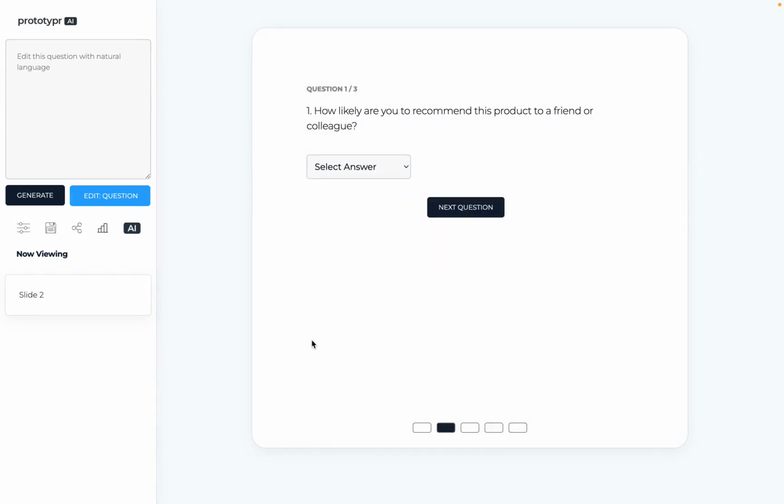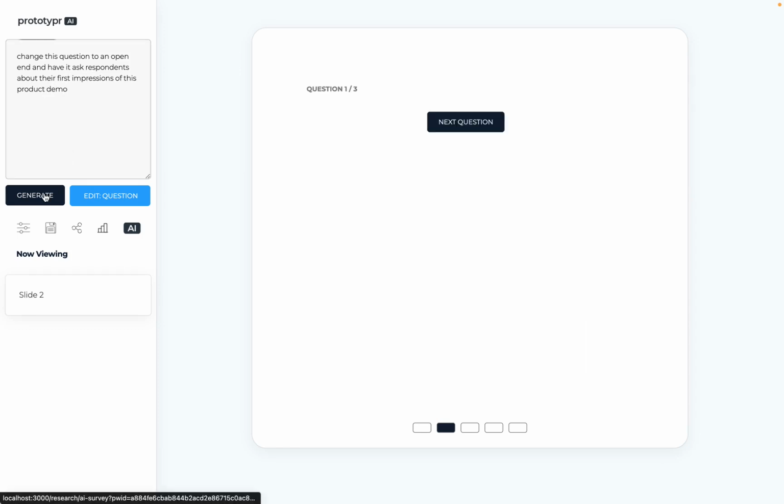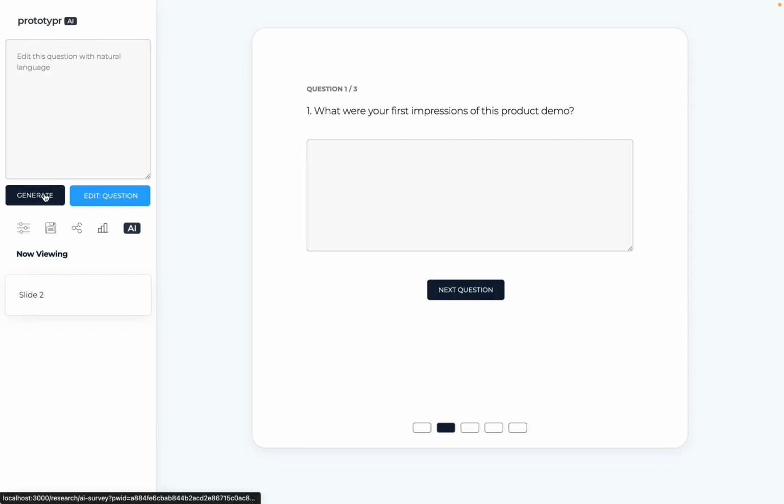Let's start editing. Let's edit this first one. So, okay, how likely would it be to recommend? Let's change this question to something else. Change this question to an open end and have it ask respondents about their first impressions of this product demo. Generate. All right, what were your first impressions of this product demo? Open end. Perfect. That looks great.